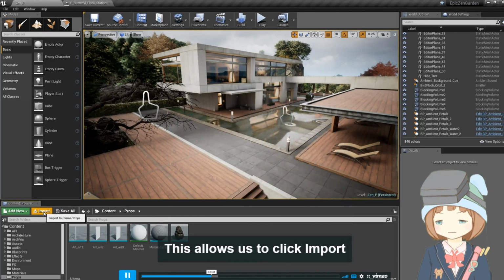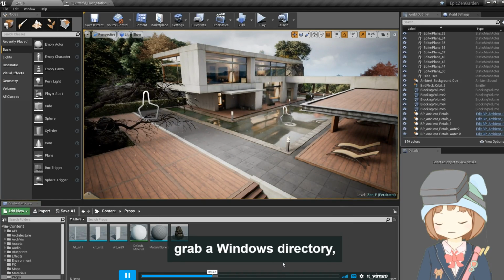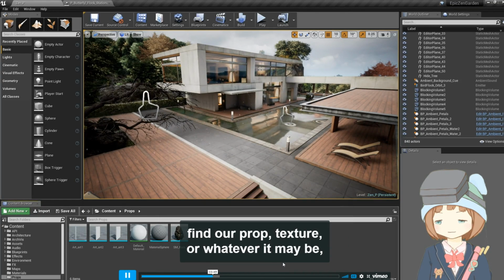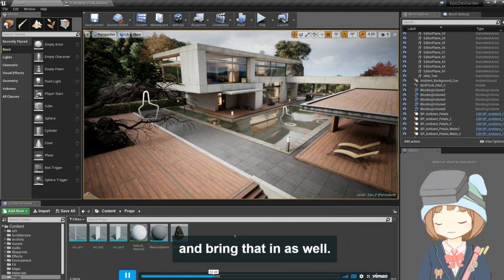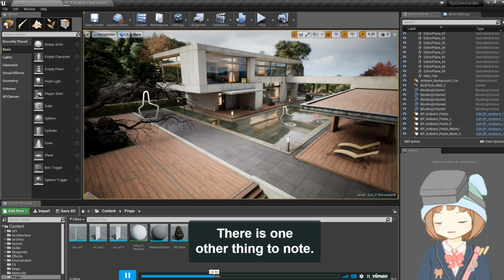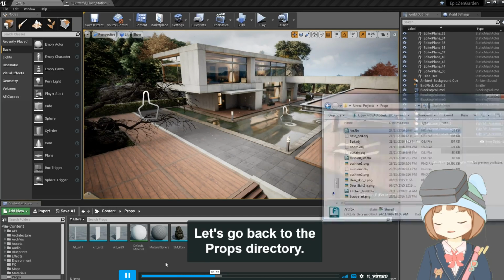That's going to allow us to click import, grab a Windows directory, find our prop or texture, whatever it may be, and bring that in as well. One other thing to note, let's go back to our little structure that we have here.